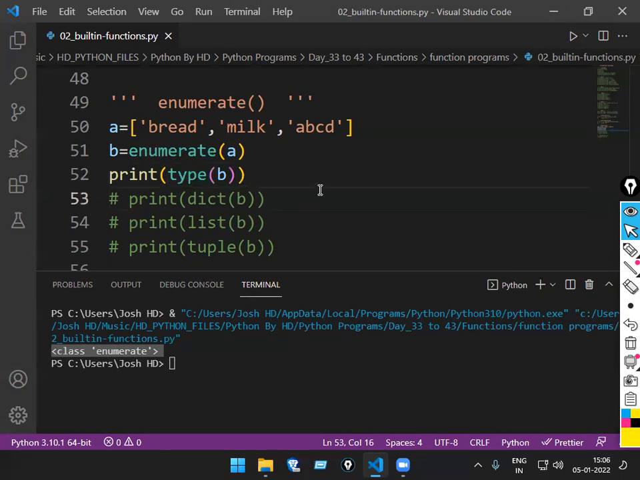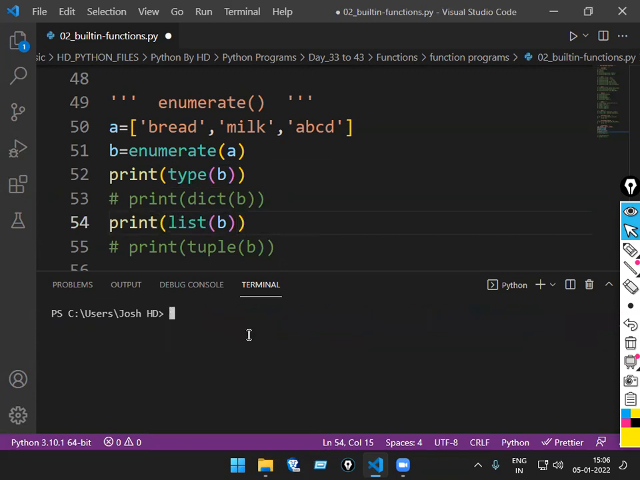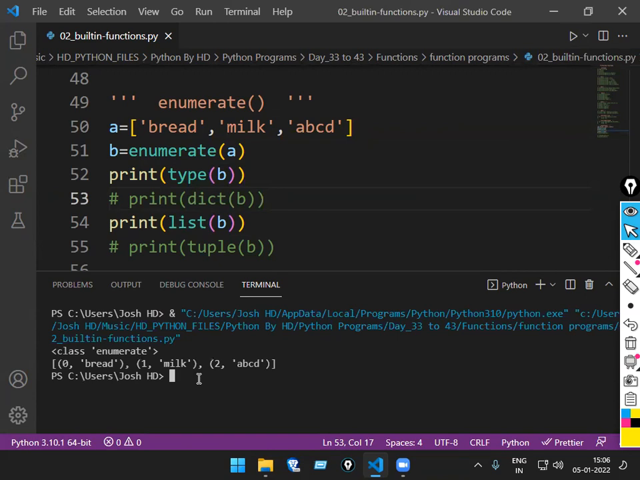First of all, let me convert it to a dictionary or, first, to a list. Now see, what is the index position of bread? 0. Milk? 1. ABCD? If I have many items there, can we count? But I want to know the specific index position.